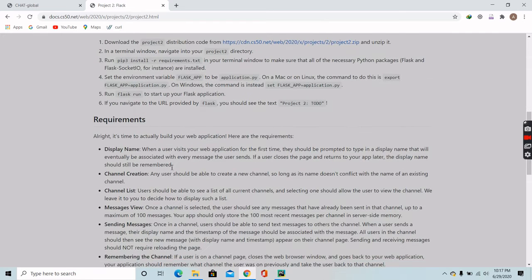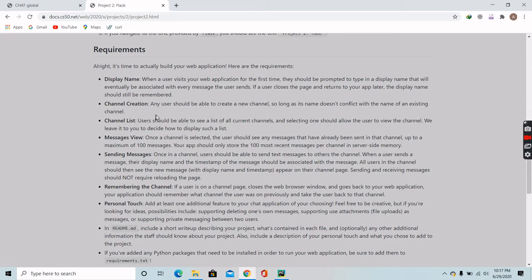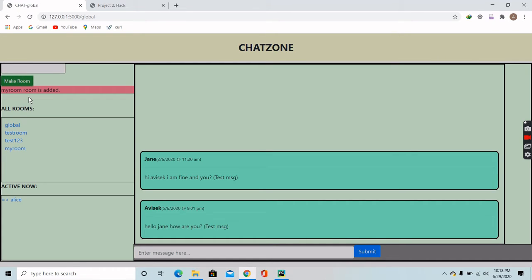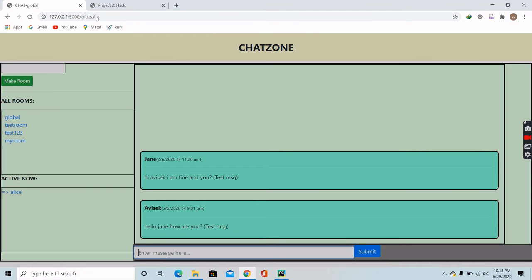So let's go for another one, and that is any user should be able to create a channel, as long as its name does not conflict with the name of an existing channel. So now I will make a channel. Let's say this, my room, and my room is added. So if I go for global, that is a duplicate, it will not be allowed. I'm going to check that. So duplicate room name, it will not be allowed. So like that I can see my room here.